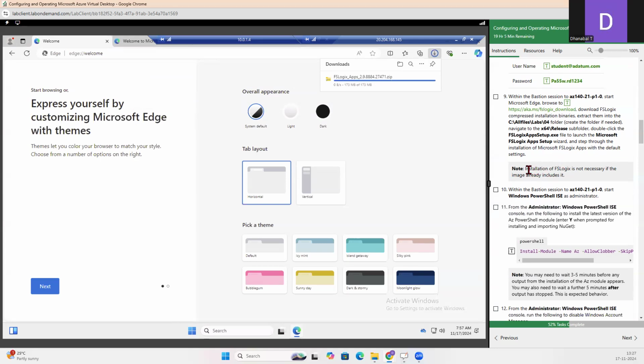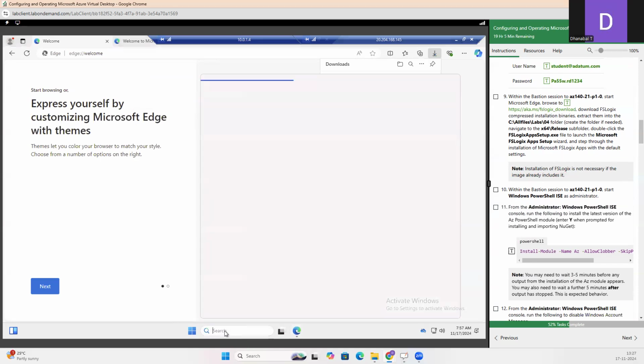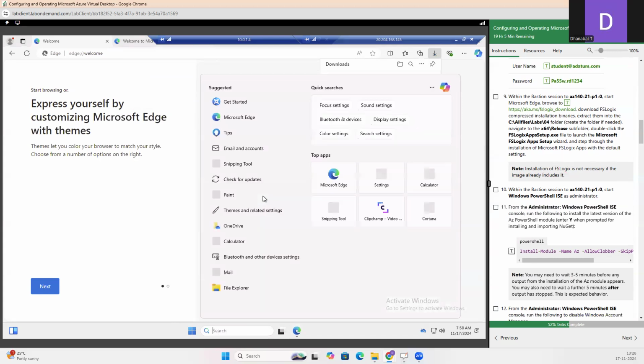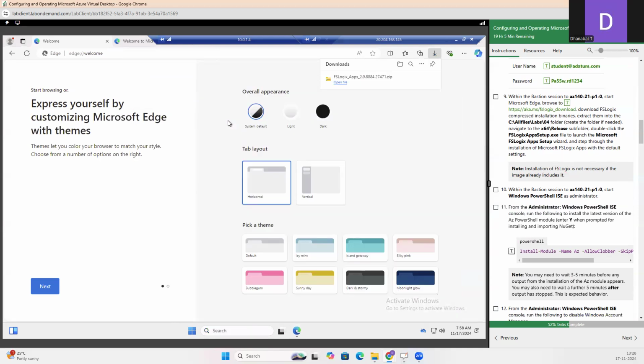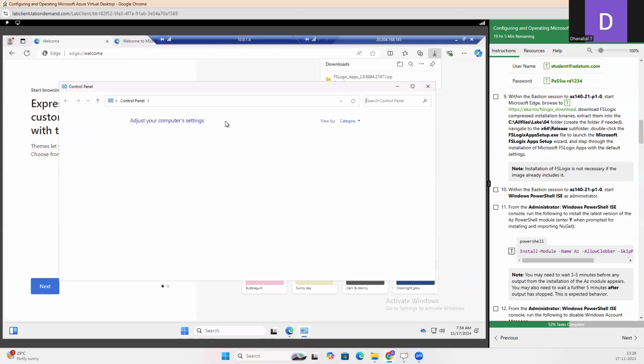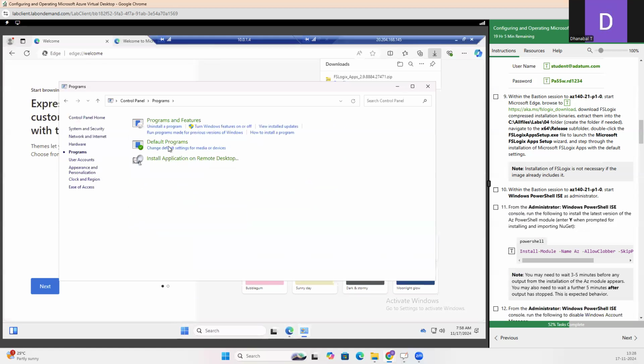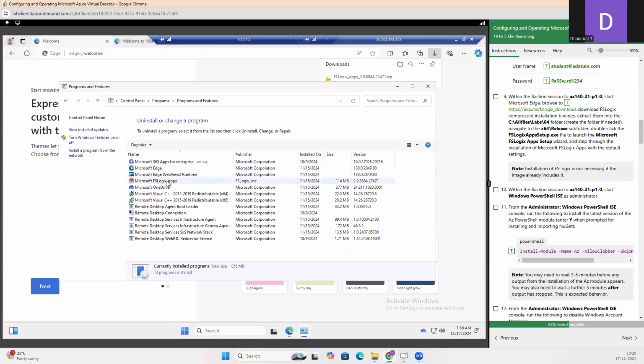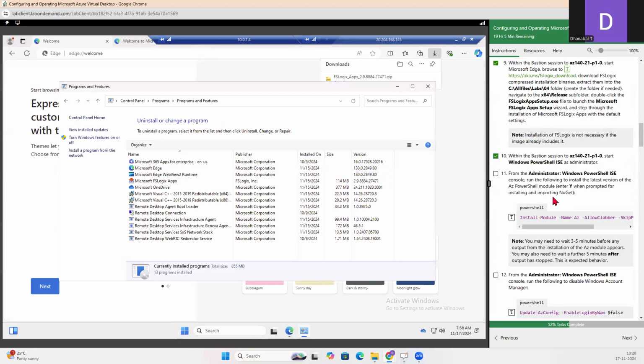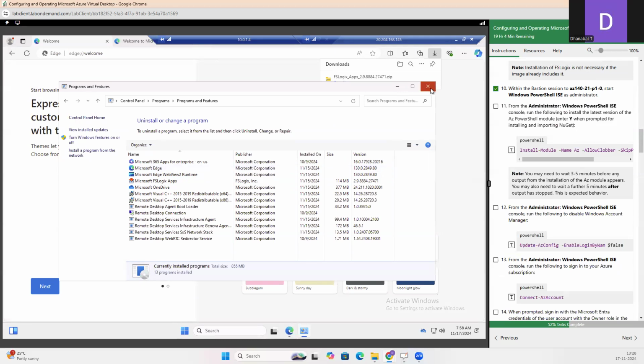Installation is not necessary if the image already includes it. Let me check whether FSLogix is installed on my computer or not. These days, I hope it comes pre-installed. For that, let me go to Control Panel, then Programs and Features. Yes, FSLogix Apps is already installed, so we don't need to install it again. Fine, so this is done.